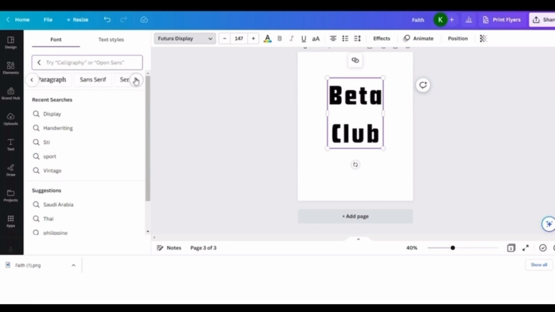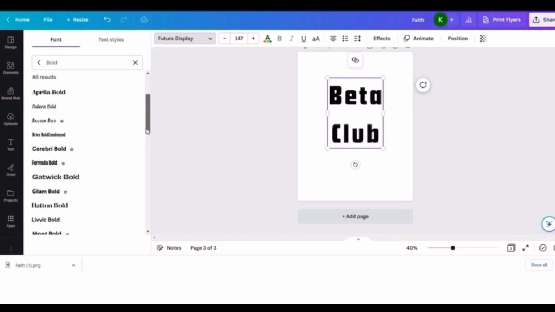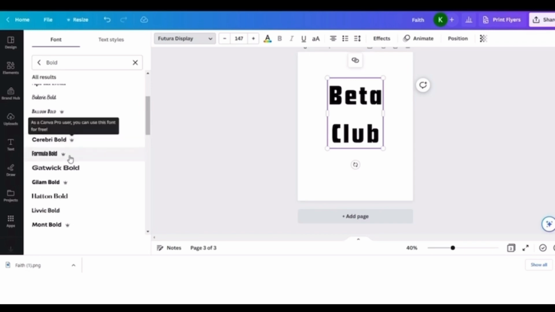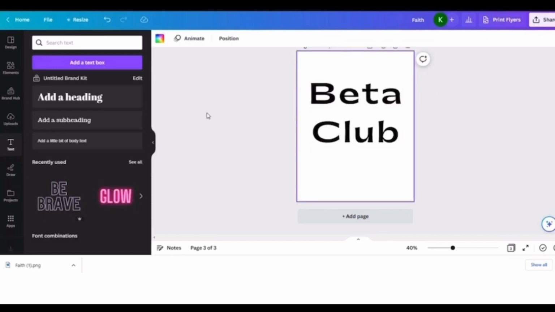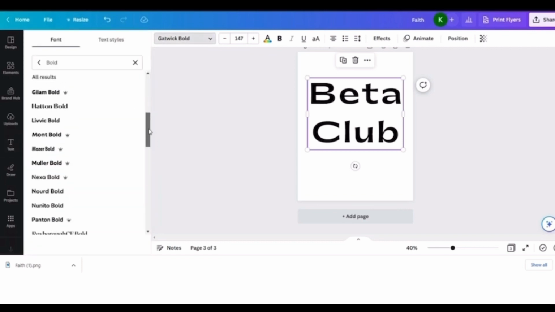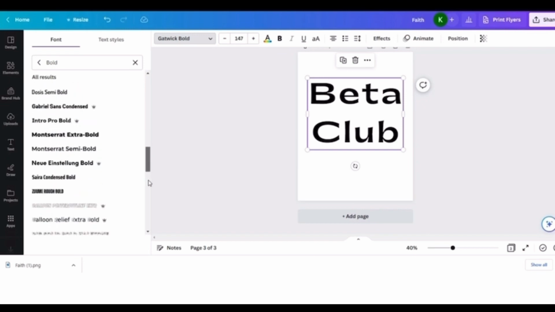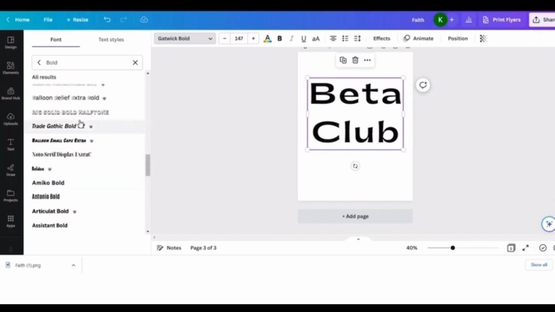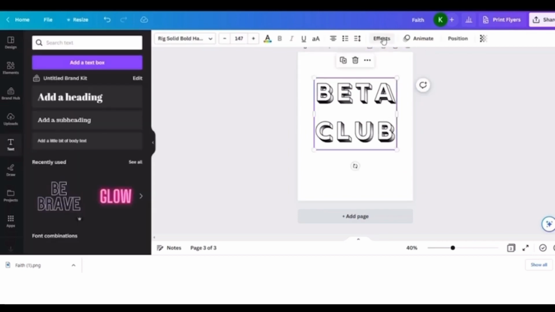So I'm simply going to put Beta Club, and that's all I'm going to do for this design. And I'm going to find some fonts. So let's scroll through here and find some that kind of stand out, maybe that are a little bit different. I think I want something a little more exciting than that. Okay, here's one that I like. This gives a little 3D look to it.